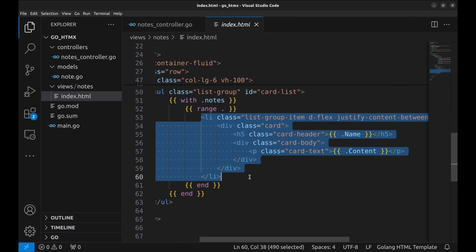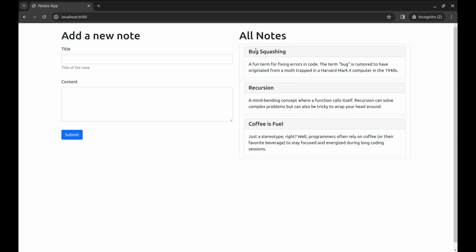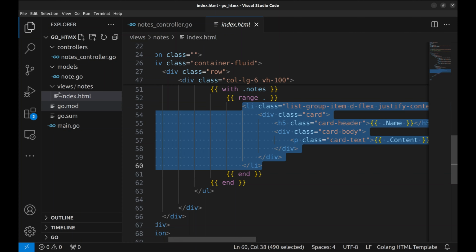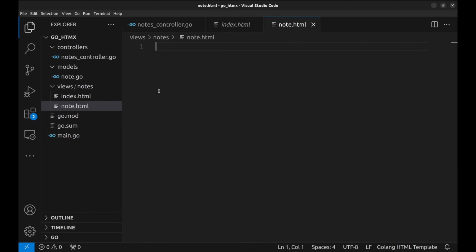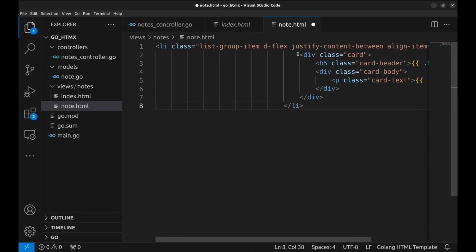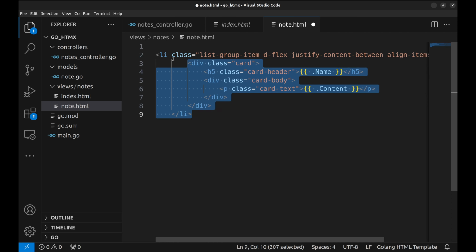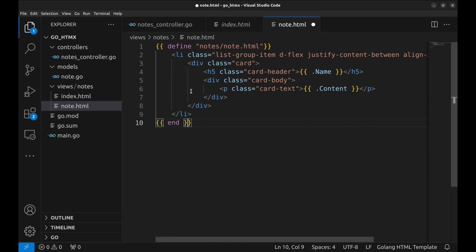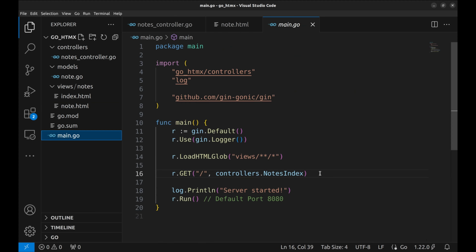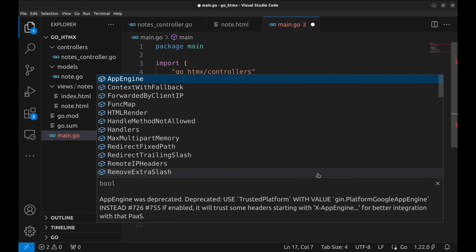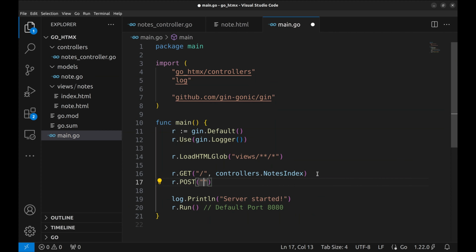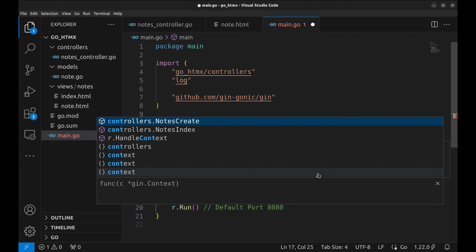Eventually, we want to add this list item dynamically to the view. Let's copy this in our new view. Fix the indentation and give the name to the template. Now add the route in the Gin configuration. This would be a post request. Here is the path and the handler.